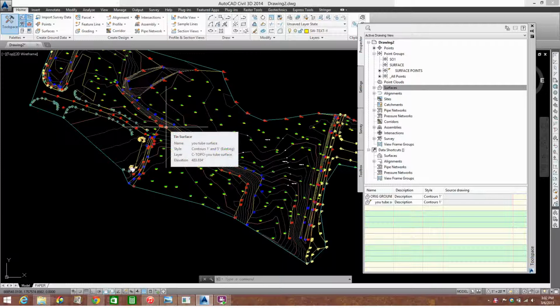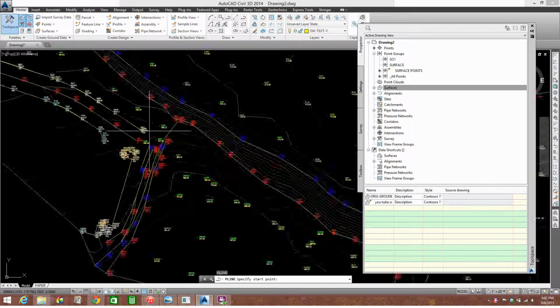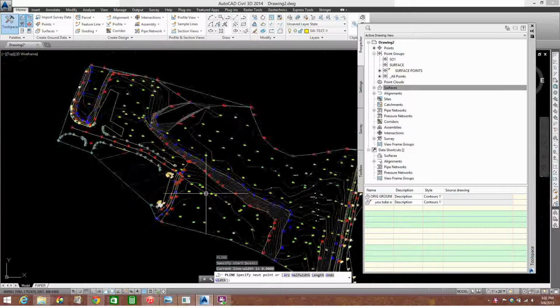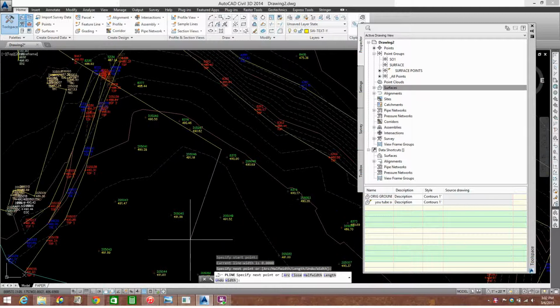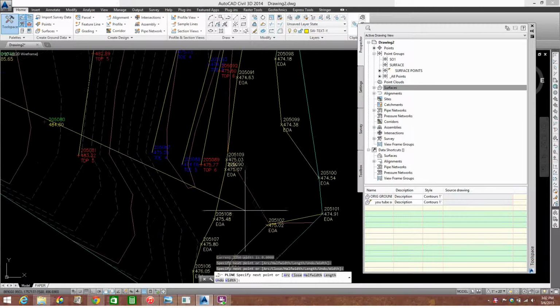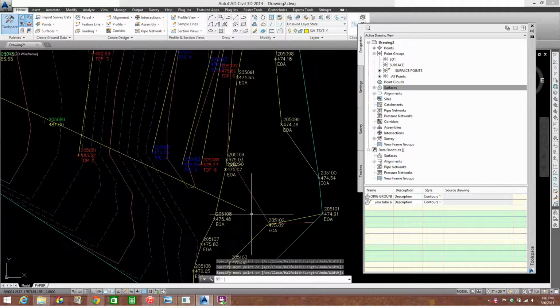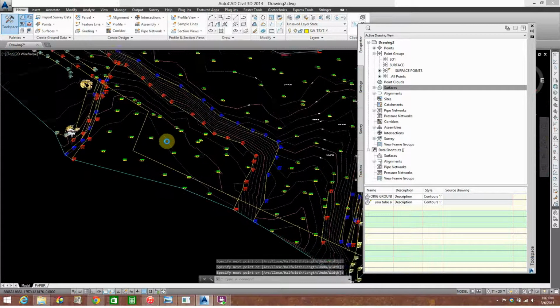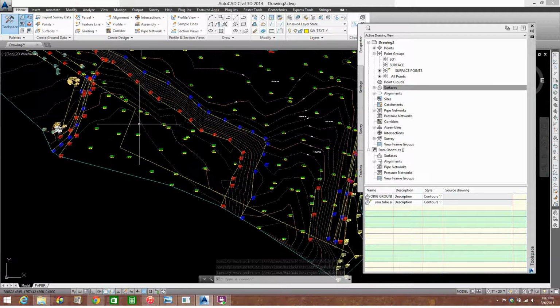So first I'm going to start with the polyline that I'm going to use for my alignment. I'm going to just start on this center line here, make a couple of turns, and then bring it down here on the side of the road. That's just a regular polyline I drew at the location where I want my alignment.